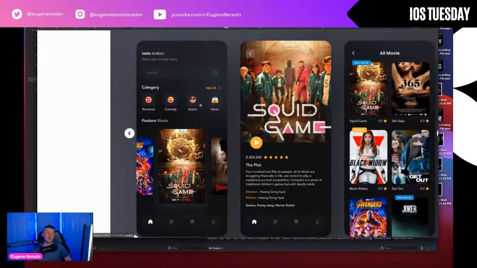So just a reminder, this is the UI, kind of what we're going for. It's not going to be exactly like it, but it's going to be kind of similar to it. This is the initial design that we're going for.